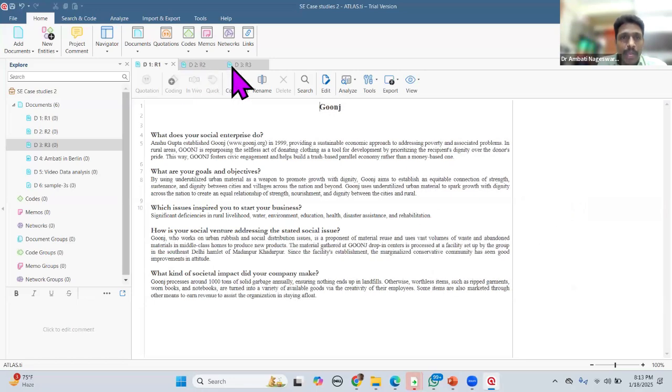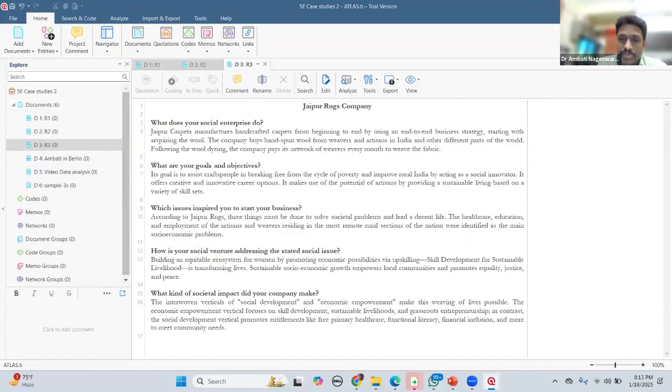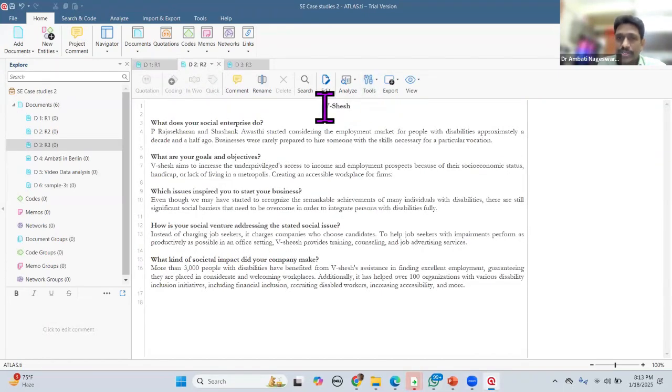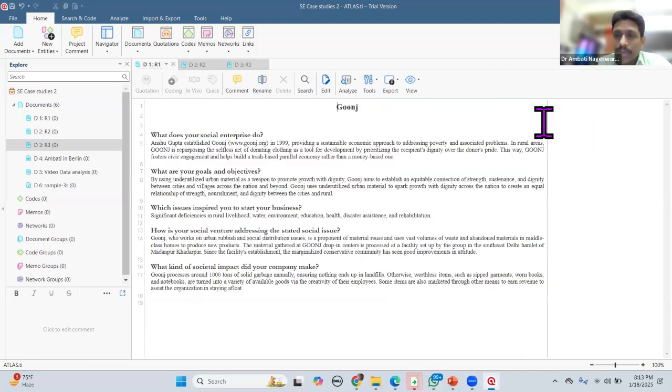Okay. Now we have 3 case studies of social enterprises. First one is Gunj, second one is Vishesh, third one is Jaipur Rugs. I'm sure some of you might be coming from a social work, management or entrepreneurship background, or in general, you might know that there are a couple of social enterprises, and of course every social enterprise works for the betterment of society. So in that case, we have 3 social enterprises.